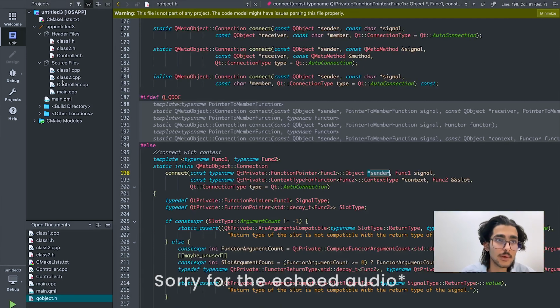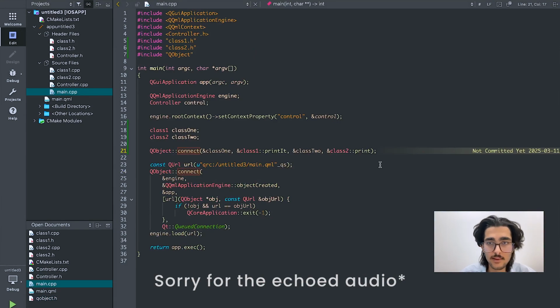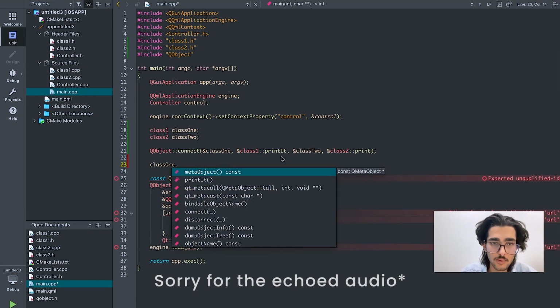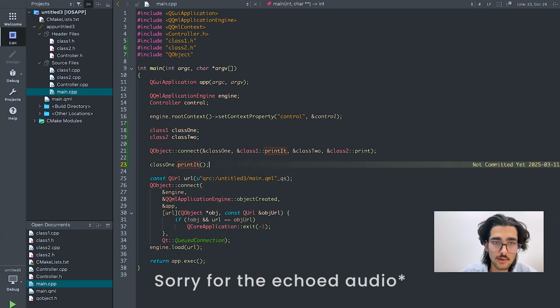So if you go to our main.cpp again, now I have successfully connected my sender class signal to the receiver class slot. So whenever this signal is emitted, without running the print function, it's going to print our output in the console. So before printing it, I'm going to run this signal. Running this signal is just like calling any function. So class 1 dot, what is our signal? Print. So this signal is emitted here, right? This is emitted.